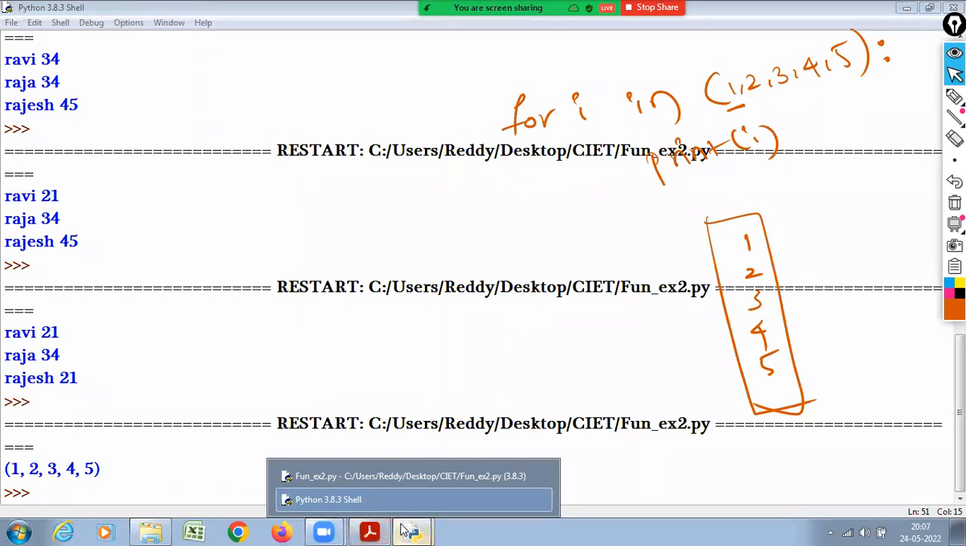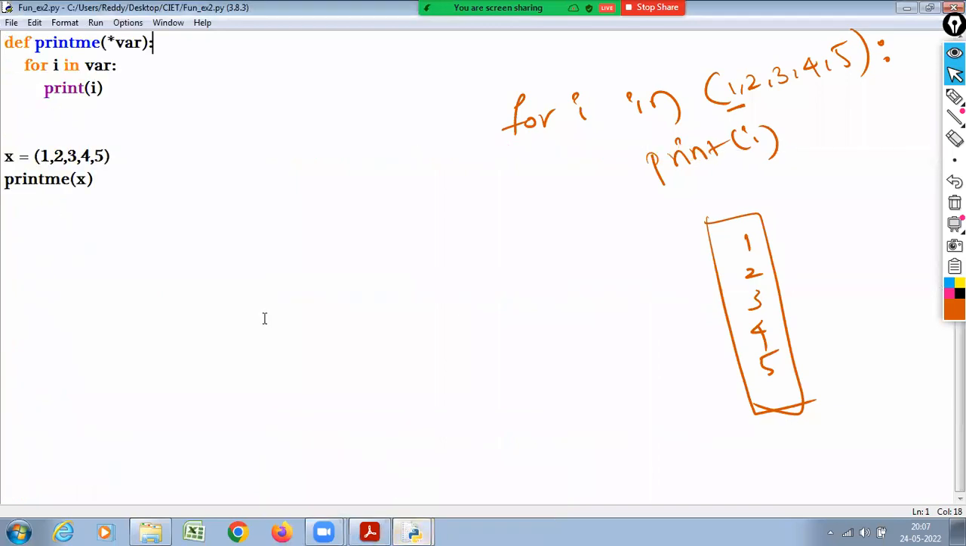So we will see. Please observe. I will pass the tuple. It will take the tuple. I will pass these elements.